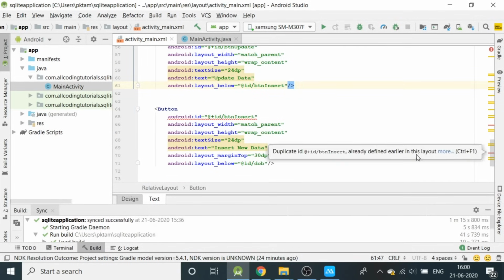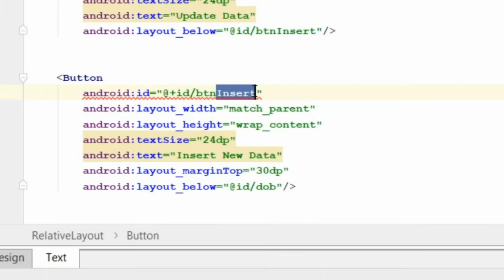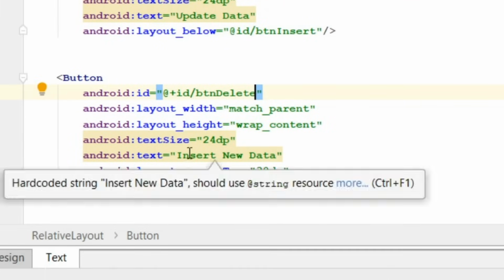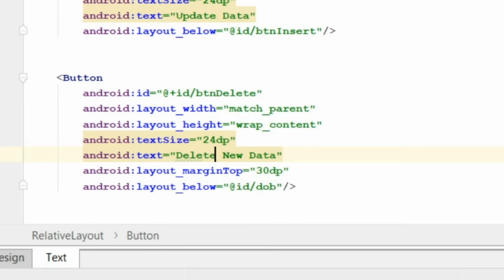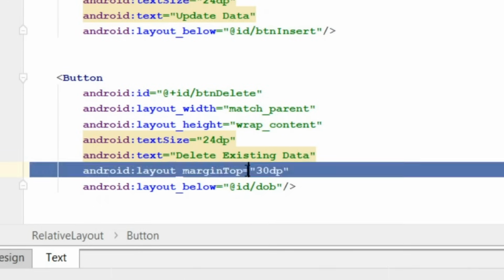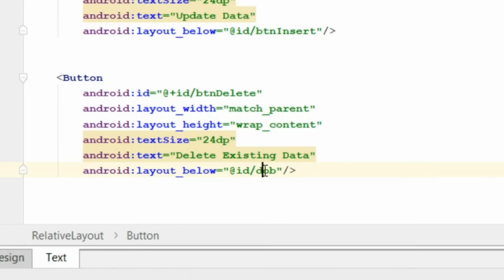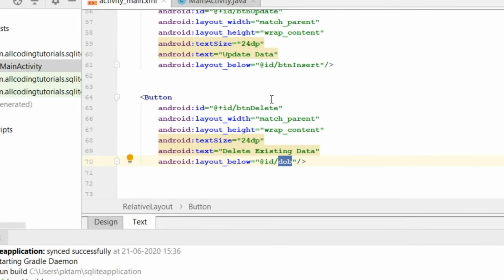And then in our third button ID, we will change it to button delete. So this button will be for deleting the data from our SQLite database. So the text here we will write delete existing data. Then margin we will delete, and it should be layout below button update. So we will change here.